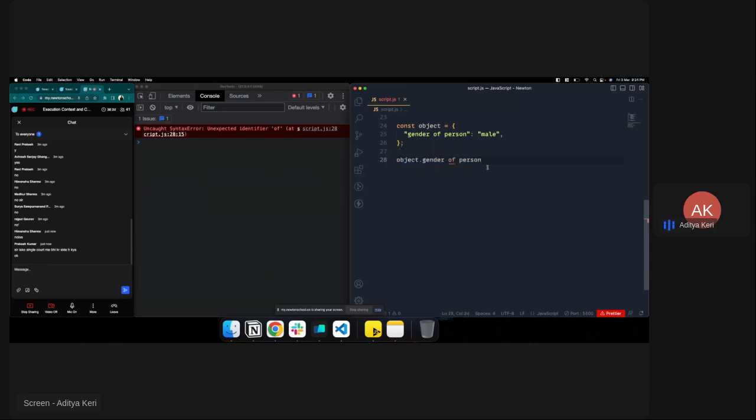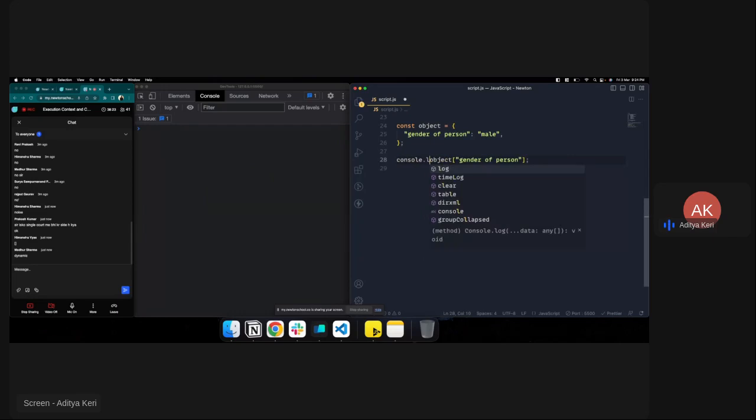We know that there is one more way we can access the properties in an object, right? What is it? What is the other way we can access the properties within an object? Yeah, we can use the square bracket notation. So which means I can simply add the gender of person like this. Now this will again work. If I do console.log, this will work well.